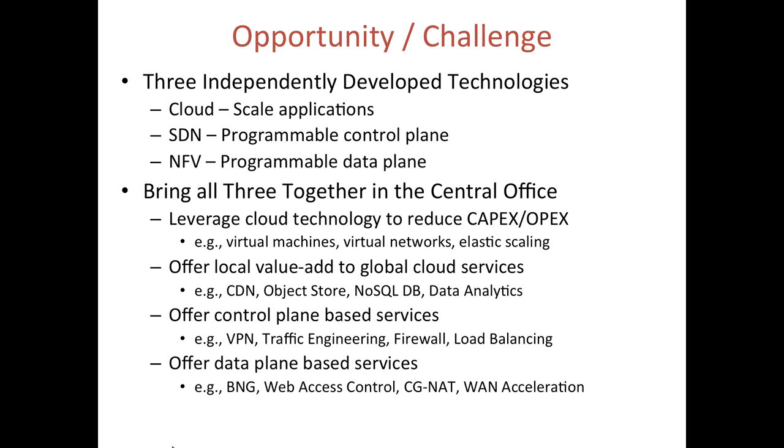So we're leveraging cloud technology to reduce CapEx and OpEx costs of this facility. Virtual machines, virtual networks, elastic scaling, all those techniques that are well understood in the data center, we're trying to apply to the central office. We have then three sources of services that we would like to bring to that environment. One are the services that are already offered in the cloud, but do it in a way that is appropriate for the edge of the network in the central office. So I refer to this as local value add to global cloud services.